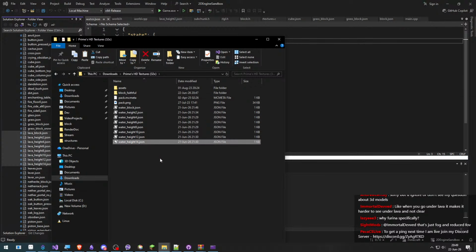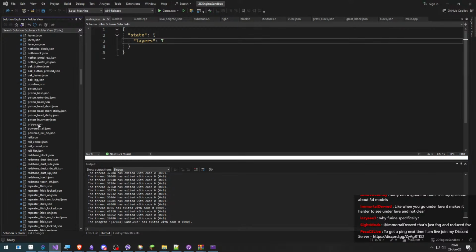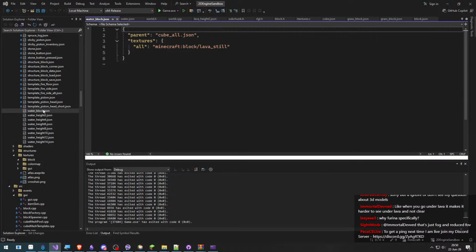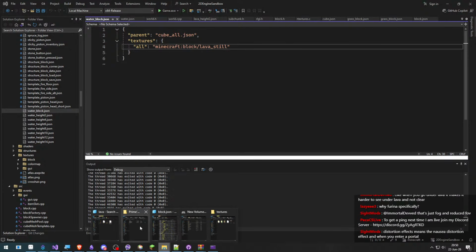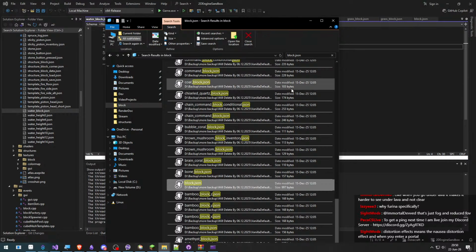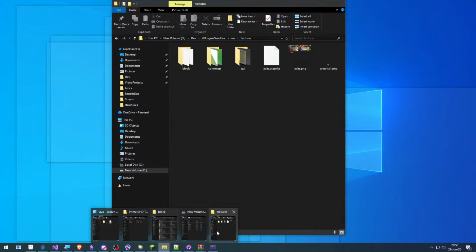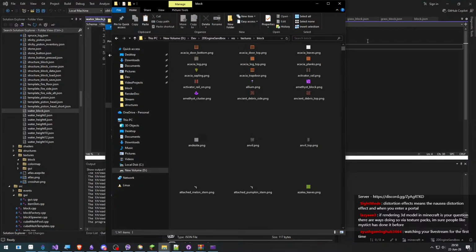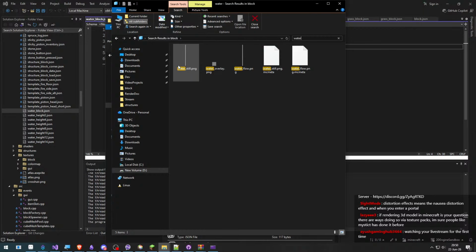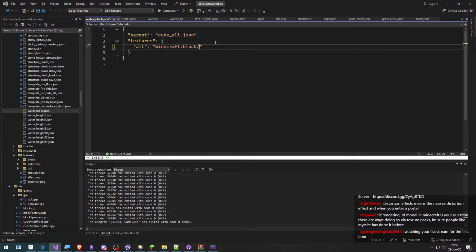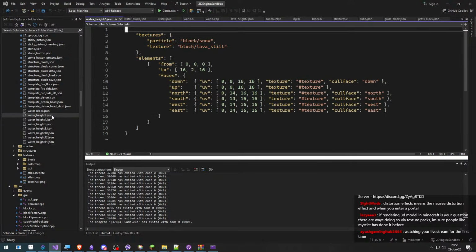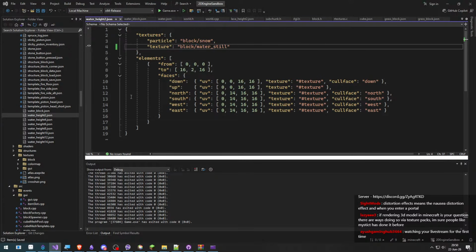Okay, we have the water. Let's actually move it here. Now it should be somewhere here. Yeah, this is it. Water block. And what texture are we using? This is not here. Yeah, here, block, water. Water still is what we're using. This is water still.